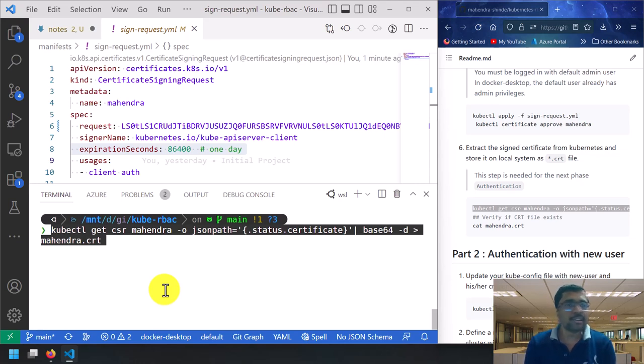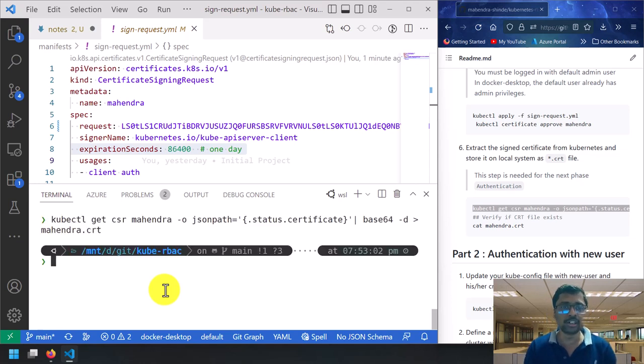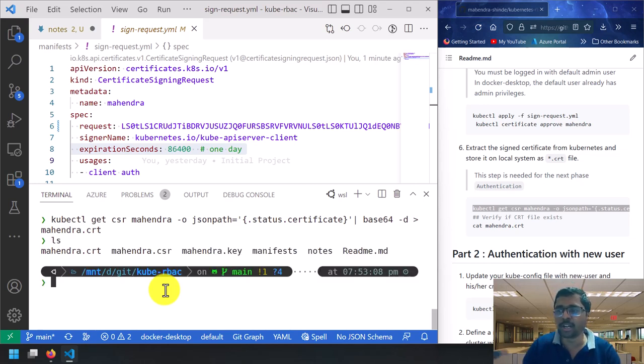By default, whenever you see any Kubernetes manifest file, you will notice all the digital certificates or secrets are always encoded in base64. So we need to use base64 -d to decode the value. If I now do the ls command, you will notice that other than mahindra.key, now I have got mahindra.crt. This is the public key that you need to use when you log in.